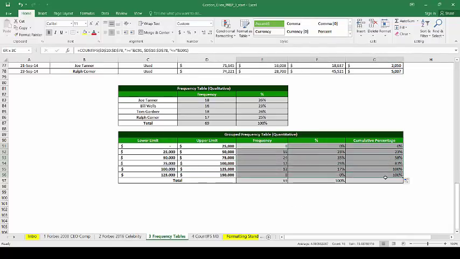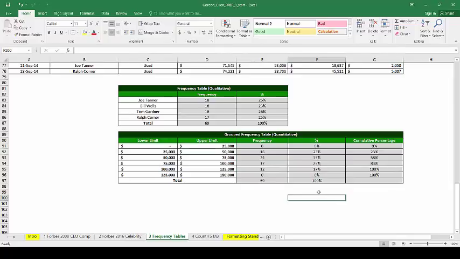Finally, we are going to want to format our data. We're going to want to make sure that it's middle aligned and justified. In summary, this video demonstrated how to create frequency tables in Excel for both qualitative and quantitative data.